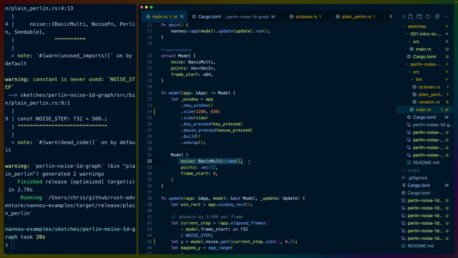So we've instantiated our new basic multi-noise algorithm. We've instantiated our points to be nothing yet. It's just an empty vec. And our frame start is 0 because we started at the start of the program.